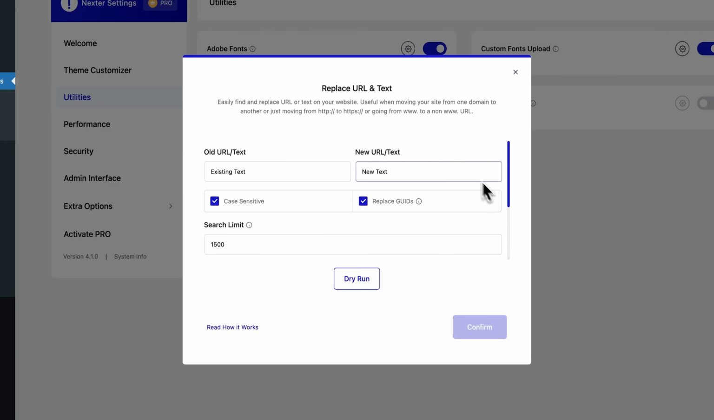And lastly, once you have configured all your settings, it's wise to perform a dry run first. This will simulate the replacement process and show you how many instances of the old text exist without making actual changes. After this is completed, I recommend you to review the results carefully. And if everything looks good, click on confirm to execute the replacement, and that is going to be set.